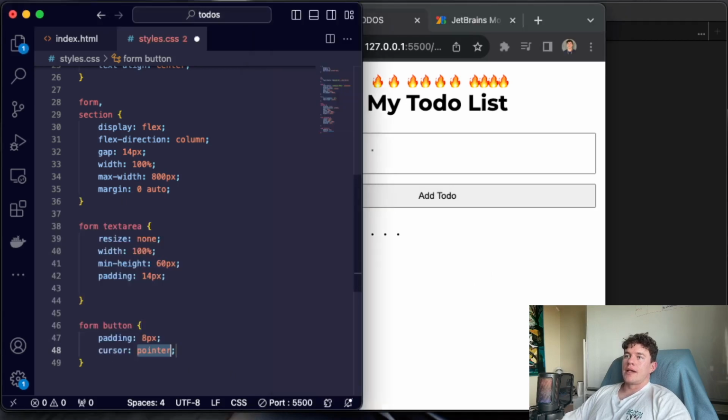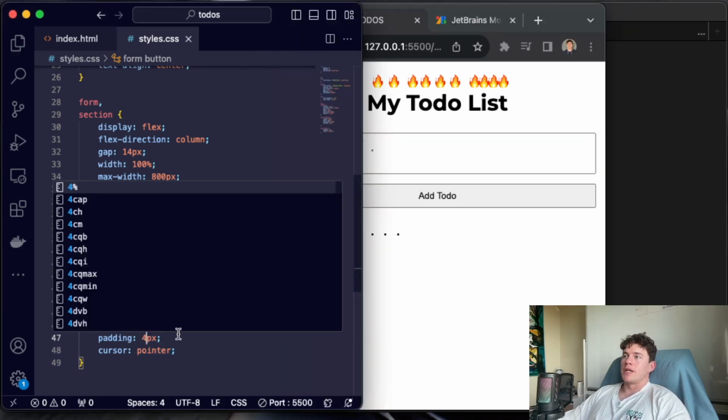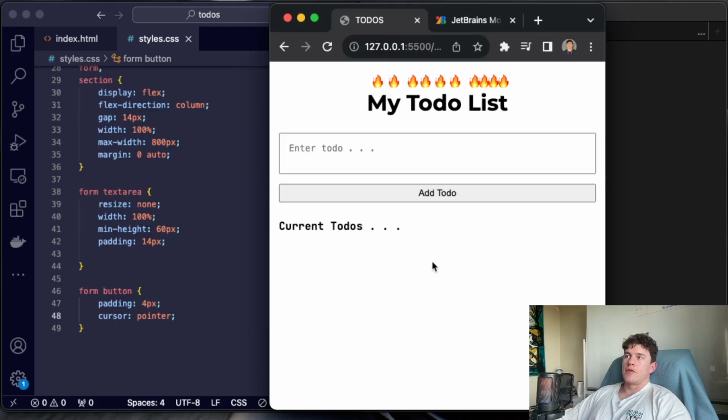We do want to add a cursor pointer so that we have that pointer event on top of our to do. I might actually drop that down to 4 pixels just so it's a little bit thinner. And that's going to be very good for adding a to-do.